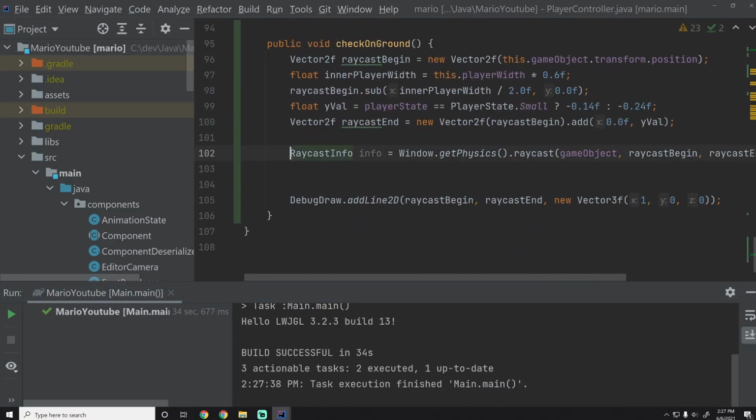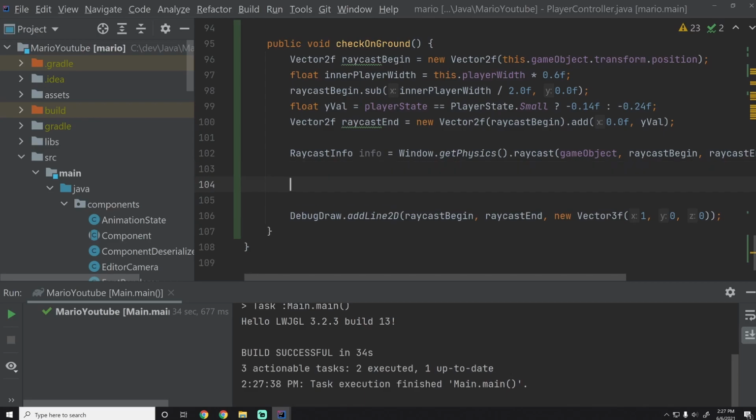Now we want to do the same thing for the right side of him, right? This will tell us if the left side of Mario is on the ground, but we also want to check the right side because he could be standing on the edge of a block on the right side, and we need to be able to tell that too.